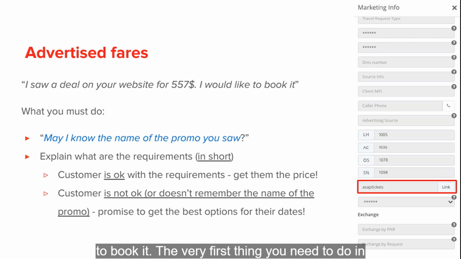The very first thing you need to do in such cases is asking for the name of the promotion he or she saw. That is because he knows where he saw that price, but at that point, you don't. It might be a price after a search, it might be from the main page of the site, it might be an advertised fare from social networks such as Facebook, or it even might be a price from another site. You can't help the client unless you know what he's talking about.